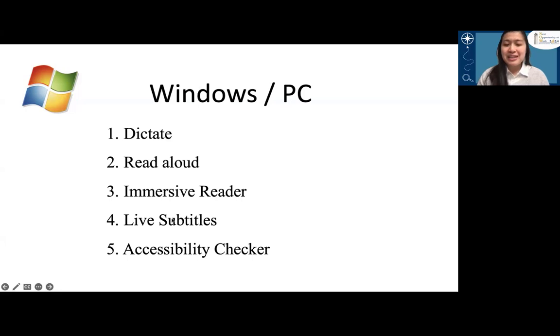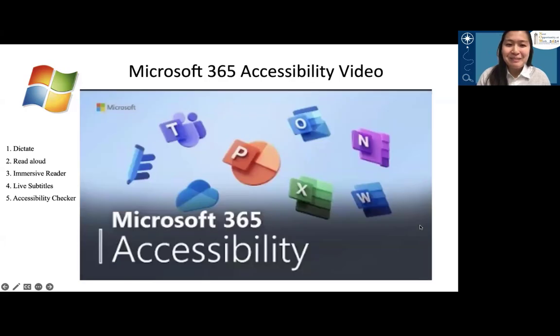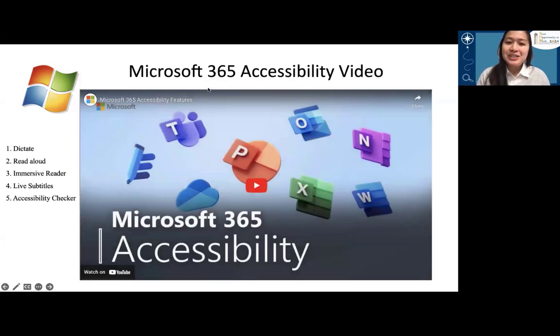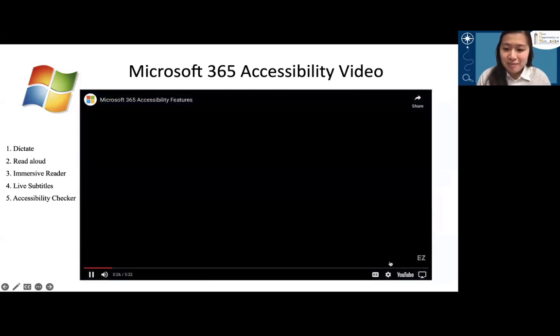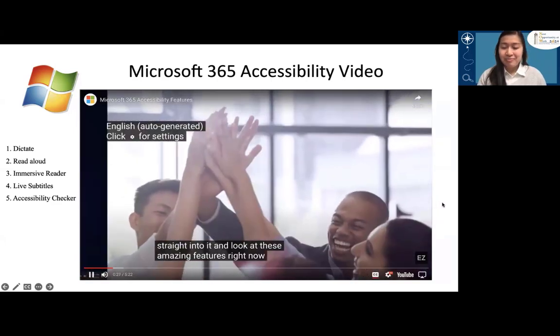And of course, there are going to be live subtitles. And then there's a cool tool called the accessibility checker, which checks if everything is accessible or not. So without further ado, I'm going to show you the video. This is a video on the Microsoft 365 accessibility website, and it's going to show you these 5 things. I'm going to press play and turn on captions.